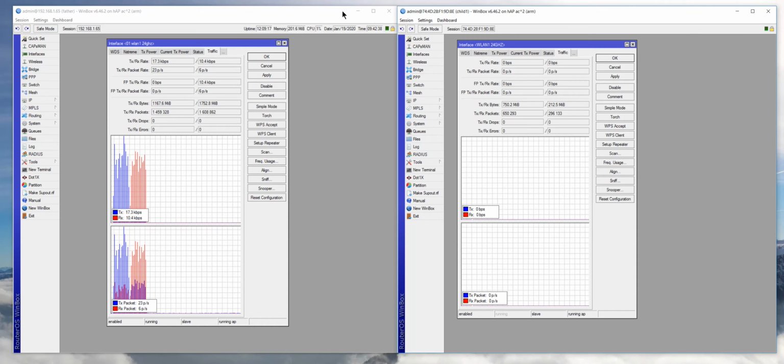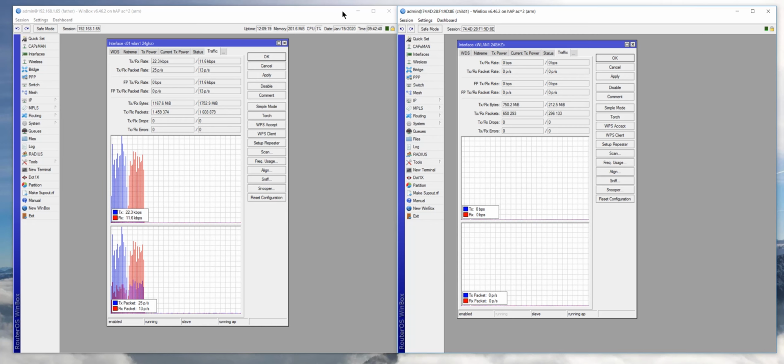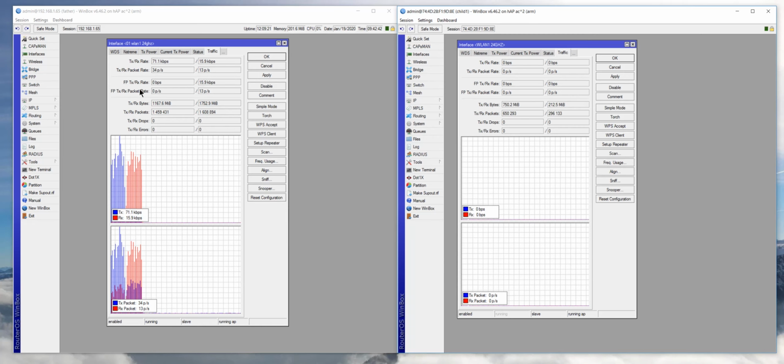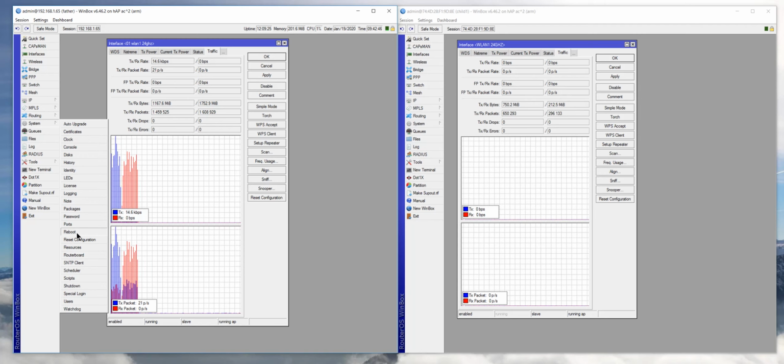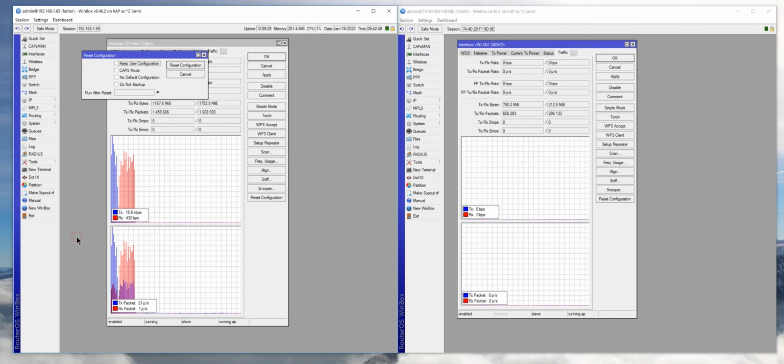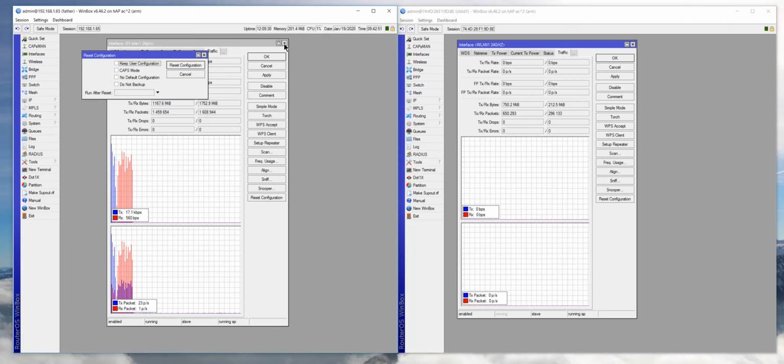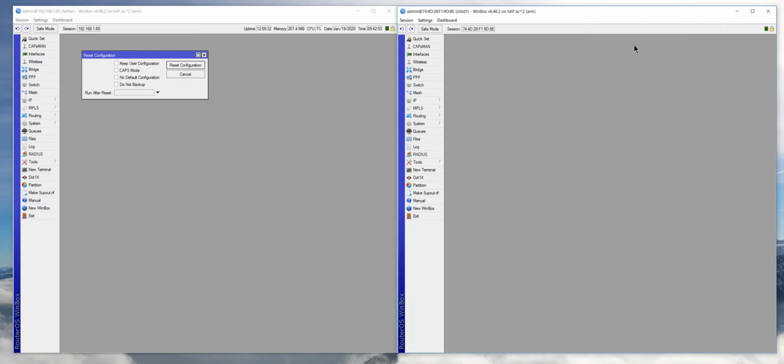So you log in as admin, no password initially, and then what you're going to do is a system reset configuration. Get rid of these windows so we're not polluting the tutorial. Right, so we're going to go to system reset configuration, and we're going to say no default configuration and no, don't back up the existing configuration. Then you can hit the reset configuration button. So then the entire configuration of this router will be blanked.